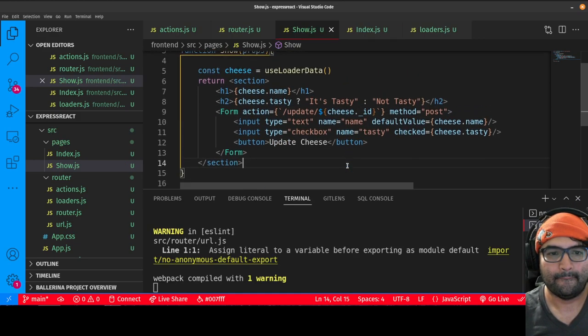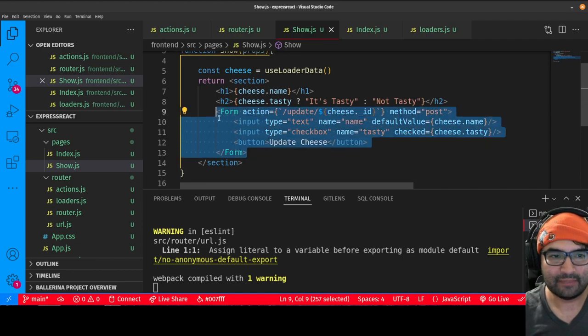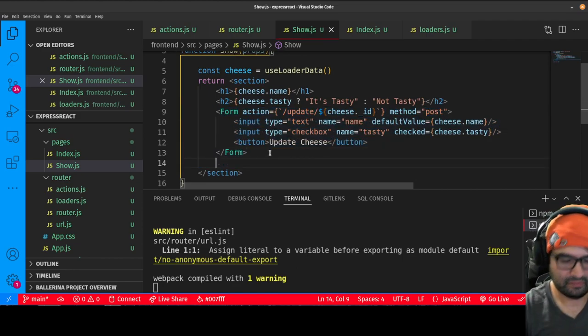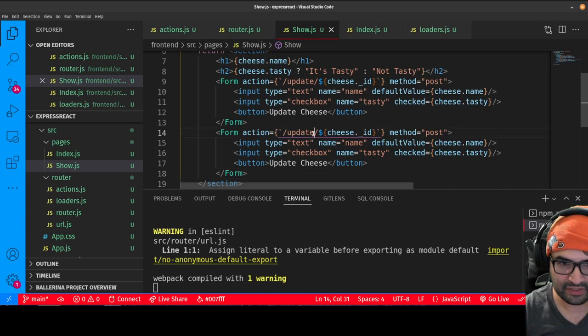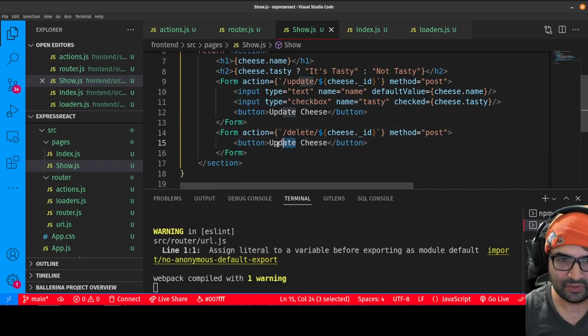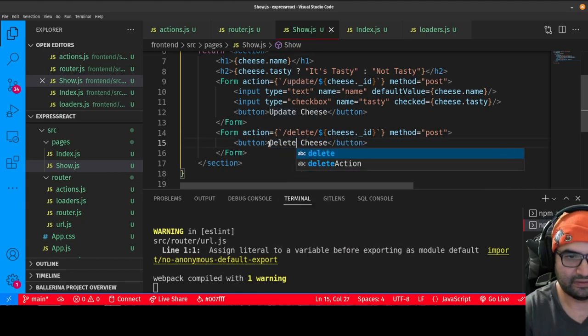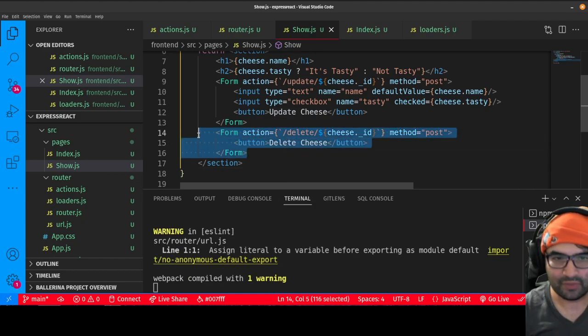Okay. And then we're going to make a form for a delete button. So let me just make another form, because again, each form submits to a different thing. This one's going to submit to /delete/ the cheese ID. And we don't need any of these inputs because it's just a delete button. So here we just put delete cheese. And again, this form will submit to the delete route.